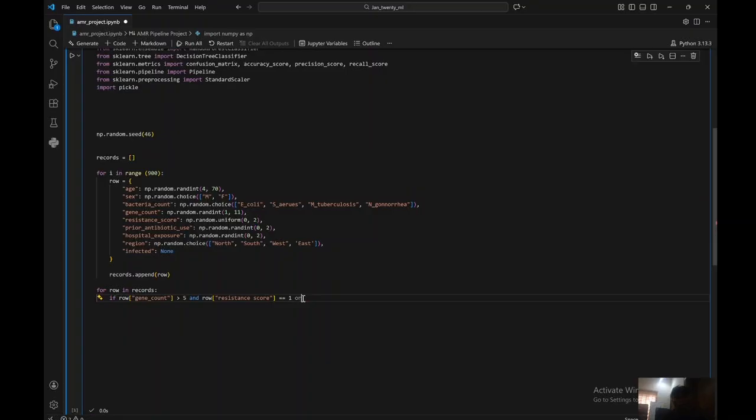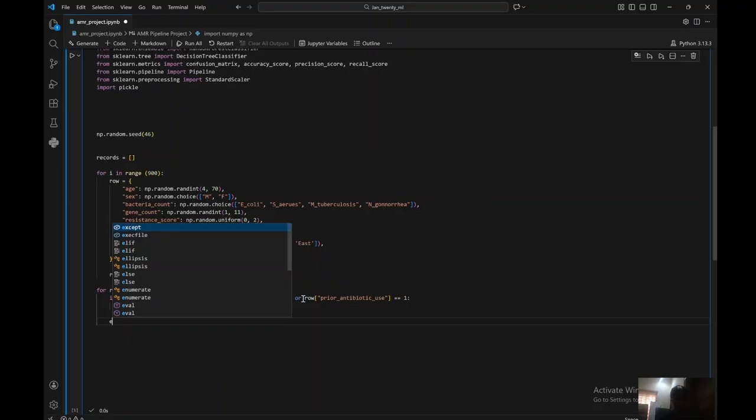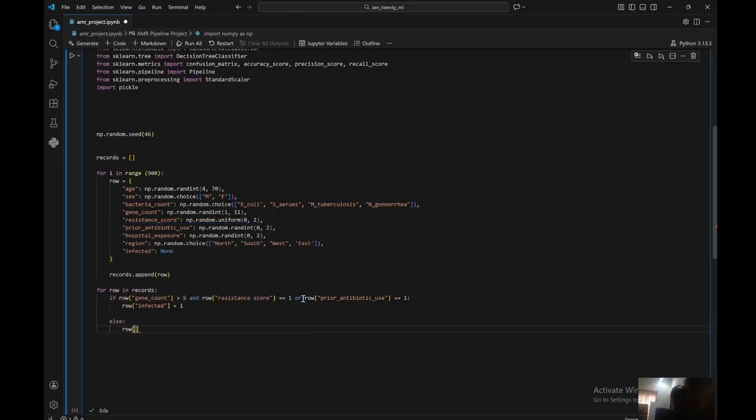or we can use the or function, or we can say our row of prior antibiotic use is equal to 1, then row of our infected is equal to 1, else our row of... So I think that works.